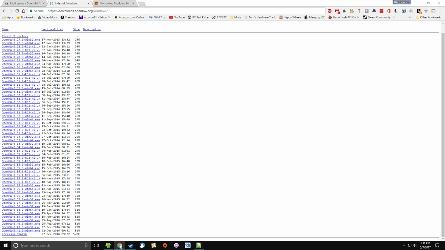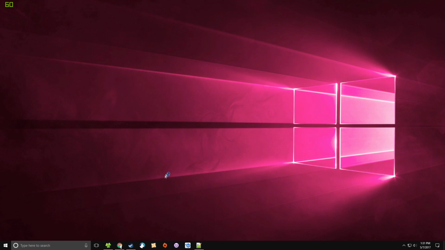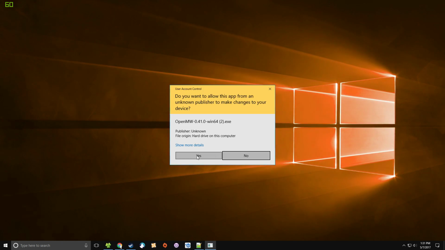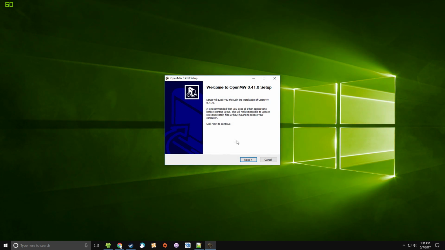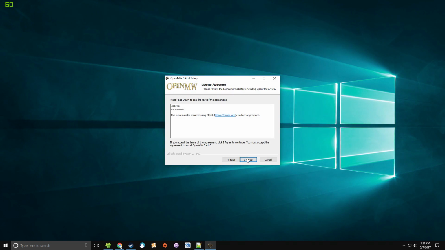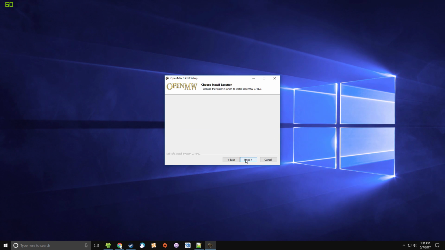So that'll open. There it is. You have to accept the user access control, and then welcome to the OpenMW 0.41. You just have to accept the license agreement. And then you have to select the folder you're going to install to.